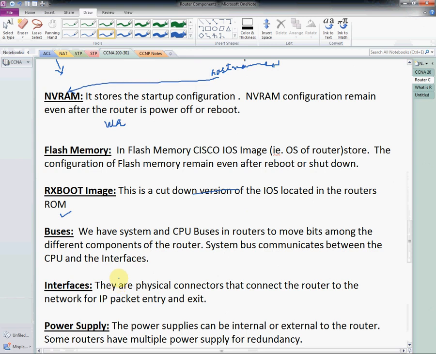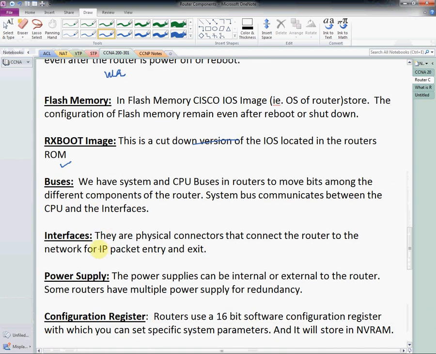And then we have the buses. So what is a bus? We have the system and the CPU buses in the router to move the bits among the different components of the router. These are interconnected with each other. If we want to move the data from the CPU to a different system, a different component, this bus will move that. So this is the bus.